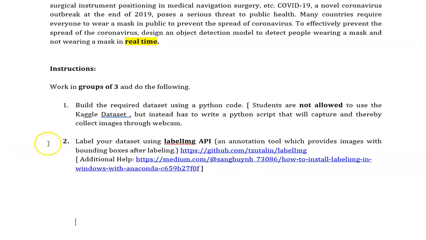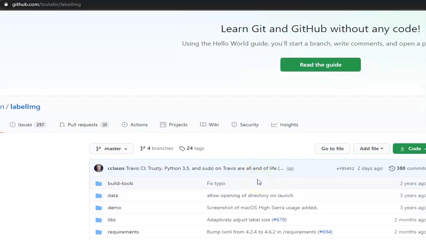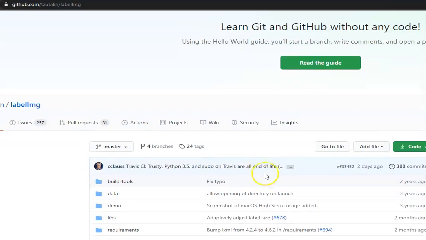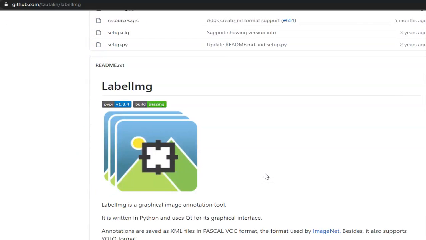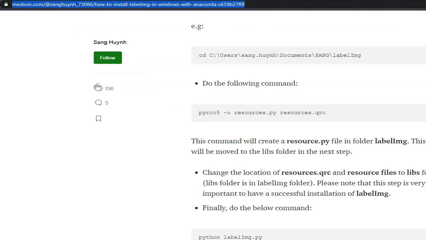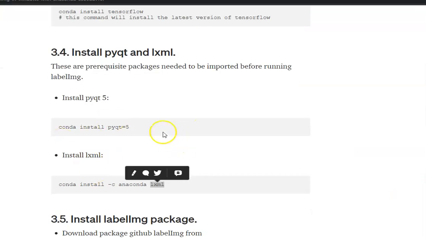But the important thing is that you should use an API that is directly available, which is called labelImg. This is the GitHub where you could clone the labelImg API. They have given instructions on how you can first install labelImg onto your laptop and start using it. I will also provide you with this article, which you might find helpful in order to install the labelImg package and start using it.